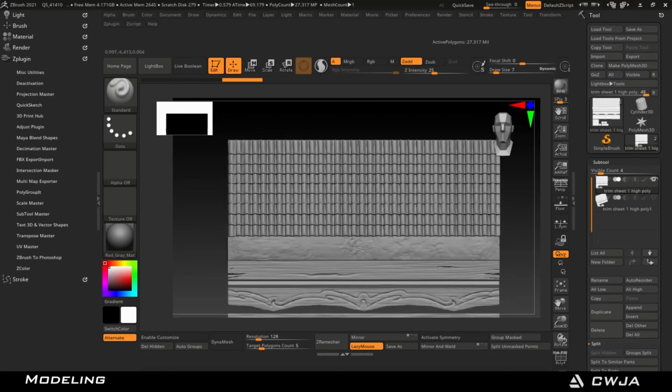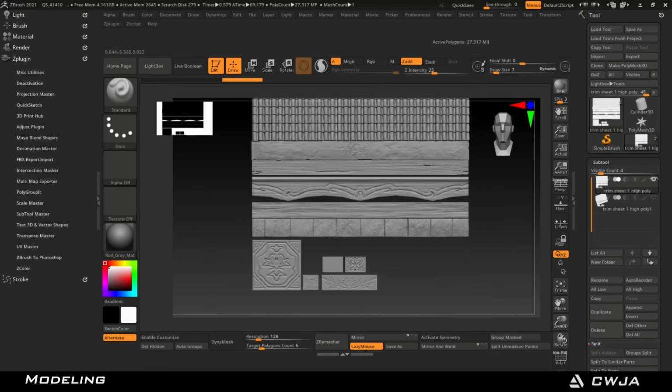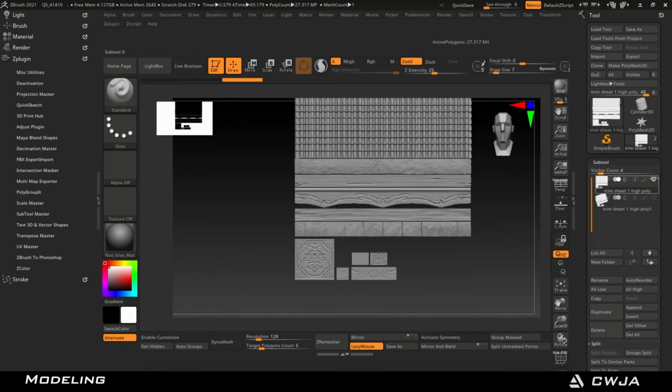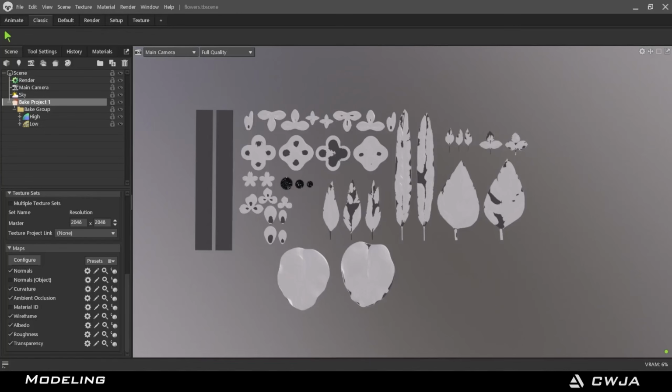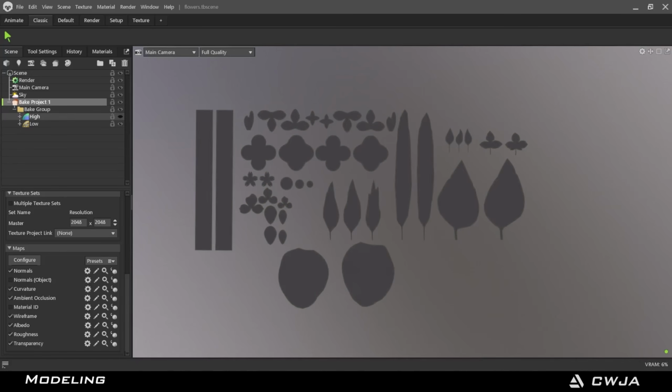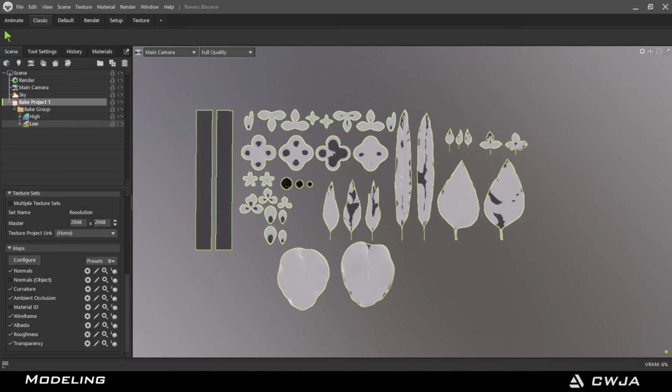And then here's the rest of the trim sheet. To create a mask for the plant atlas, I used Marmoset Toolbag. It's quick and easy, and I like that it lets you save the bake as a PSD file.